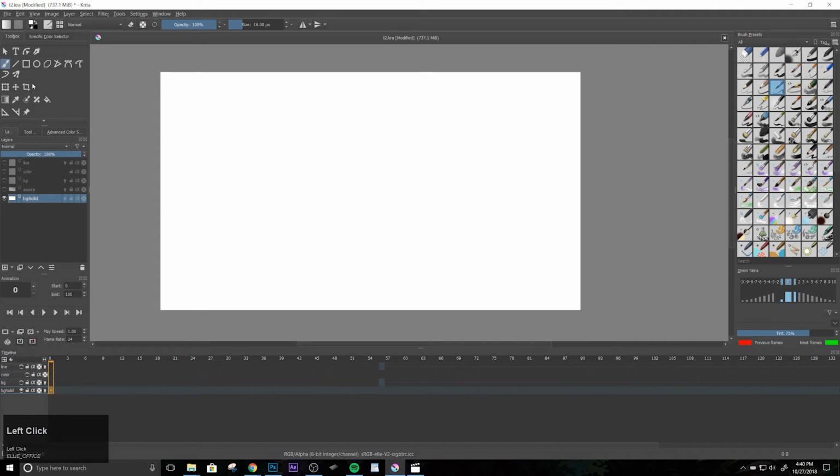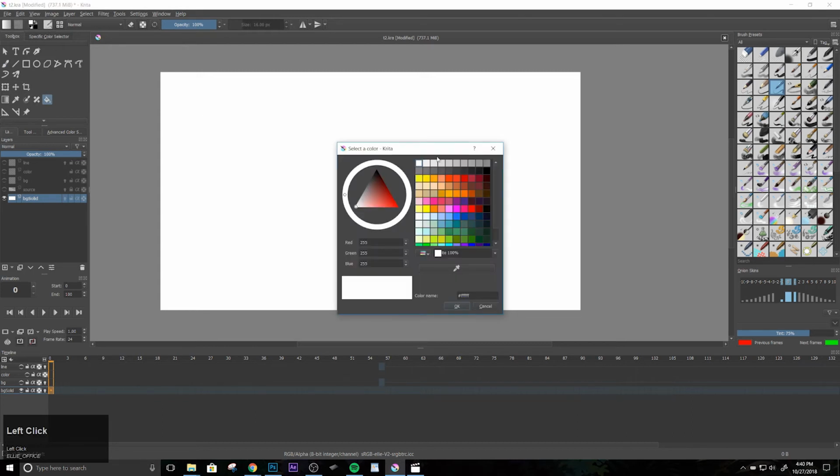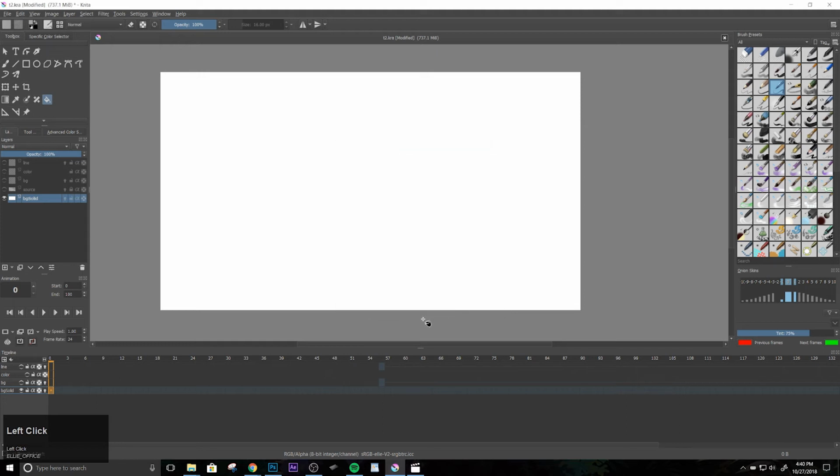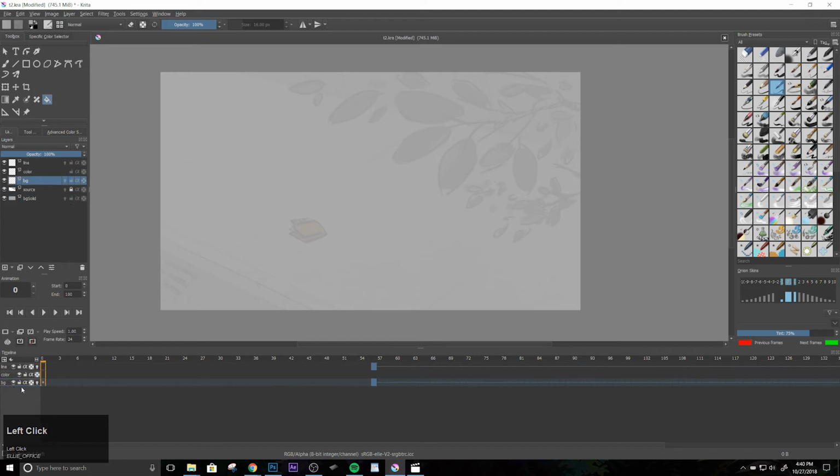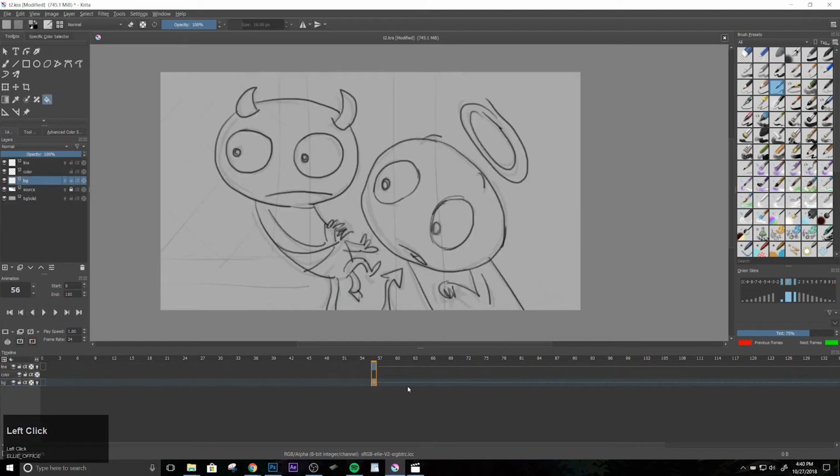So in the background color, I'm going to go to the bucket tool, and I'm going to change this white color to something with more gray, something like this. Hit OK. I'm going to fill this background in, and I'm just going to check all the other layers on. I'm going to go back to this frame, so now it gives me a better indication.